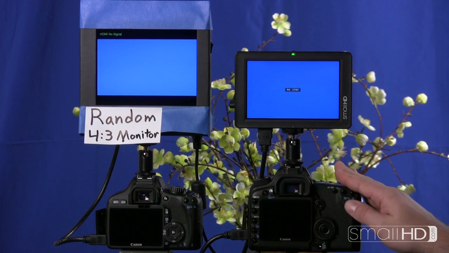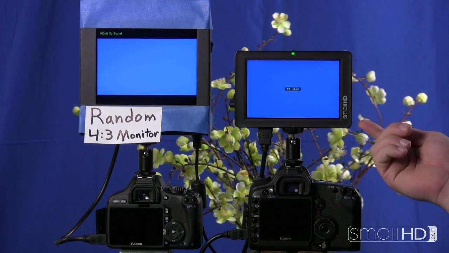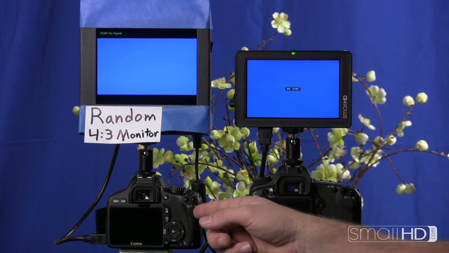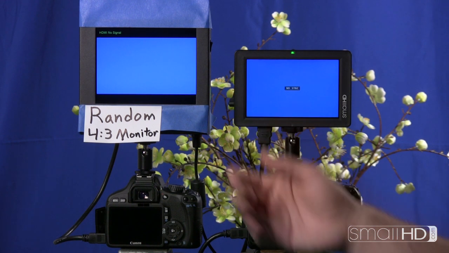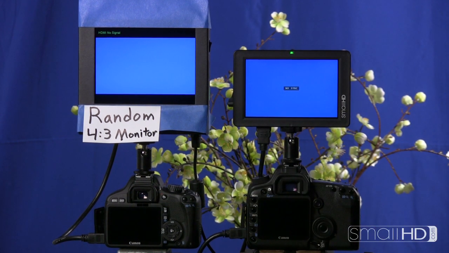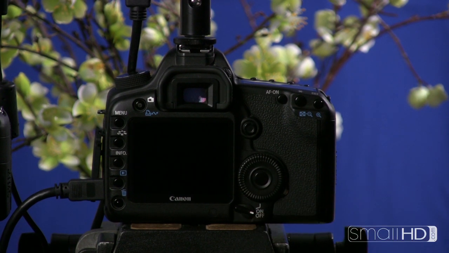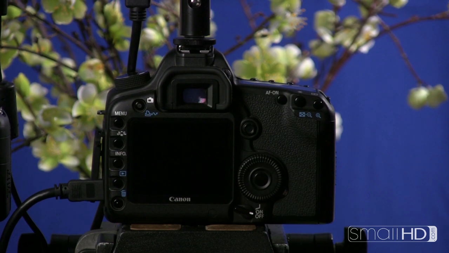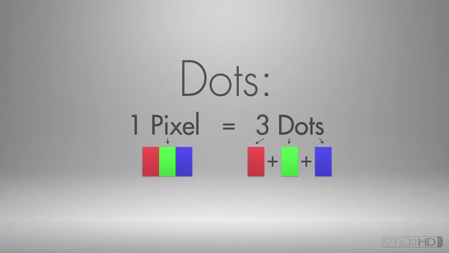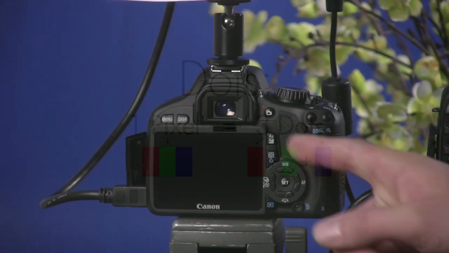What we have set up here is a Canon 5D with a SmallHD DP6 sitting on top, and a Canon T2i with a random 4x3 monitor on top of it for comparison purposes. The 5D has a 640 by 480 display, which ends up being 920,000 individual RGB dots as some displays are advertised. If you're unfamiliar with the term dots, it comes from multiplying the horizontal and vertical resolutions together, then multiplying that number by 3 for each red, green, and blue image element.